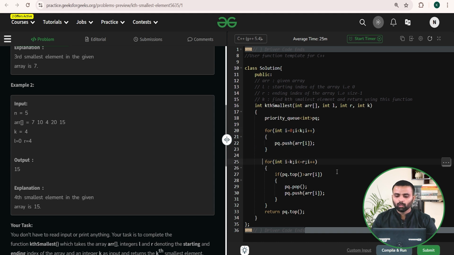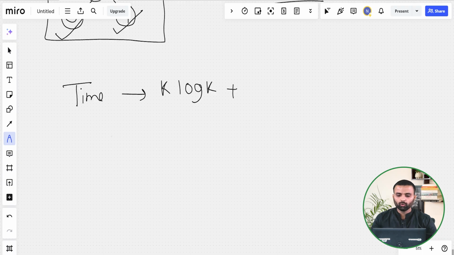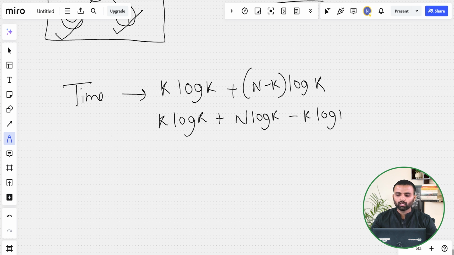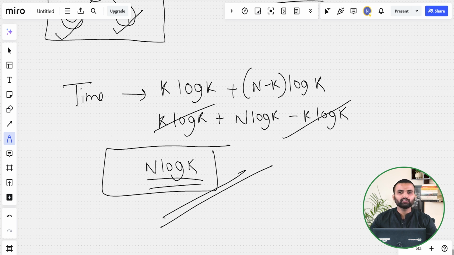And in the second for loop, we traverse the rest of the elements, which is n minus k, where n is the size of my array. In that particular case, again we just have to pop or add, right? And what's the size of the heap? It's k. So here also it is (n minus k) log k. So at the end, we can say that it's k log k plus n log k minus k log k. So we can cancel this and say that it's n log k. That is the time complexity to solve this problem. It's better than n log n.